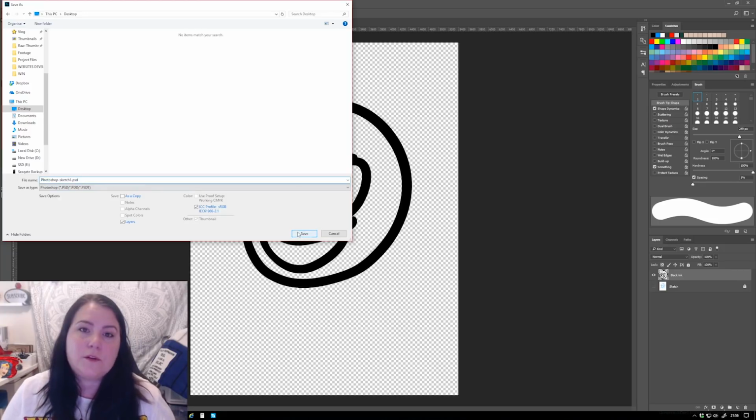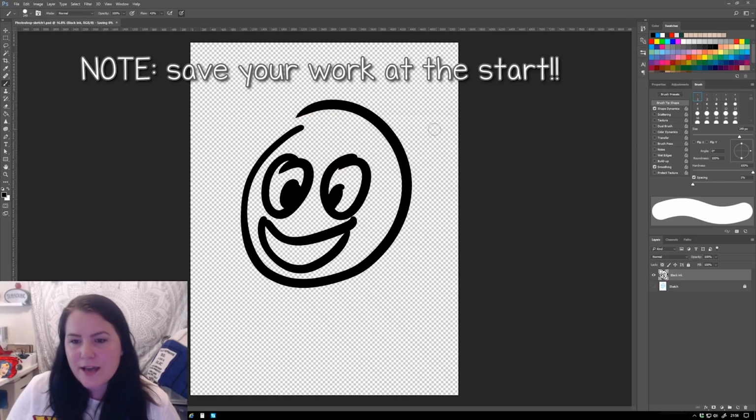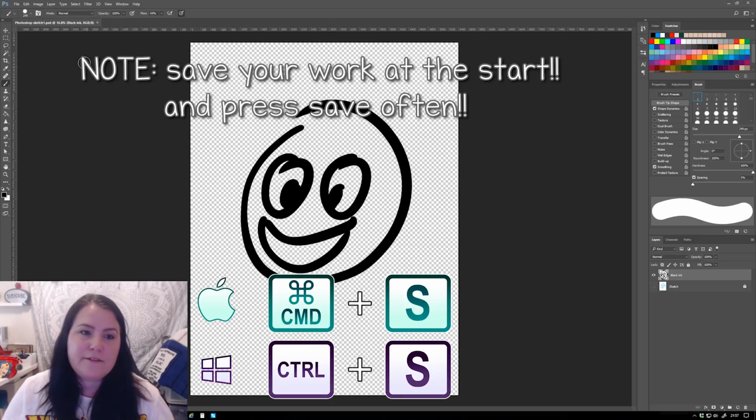And this is the one that you will always go back to when you open up your piece and you want to keep working on it. So just click Save. It's going to bring up this format option window. You can just press OK on that, and that's it, it's saved. You can see the name of your document just here on the tab.